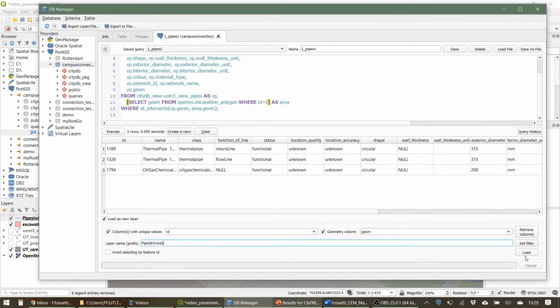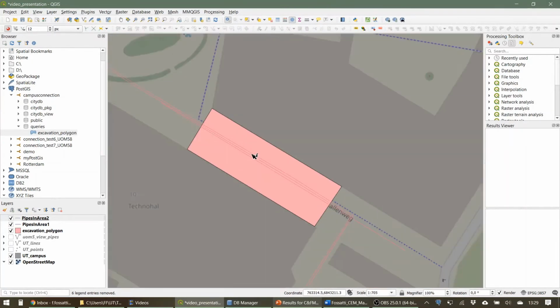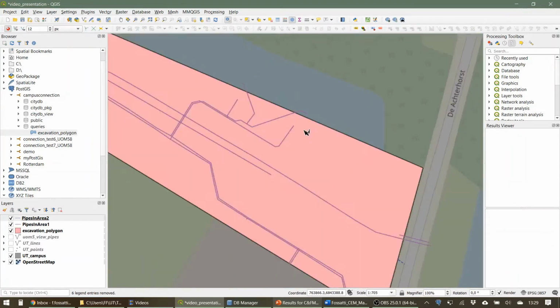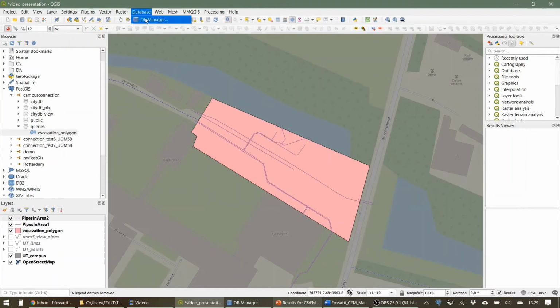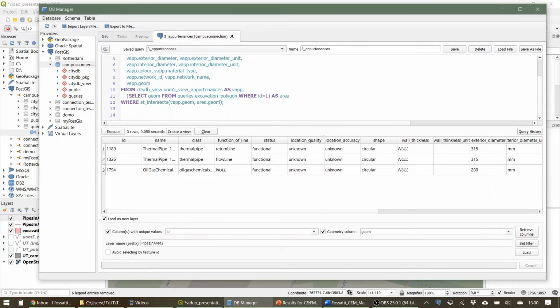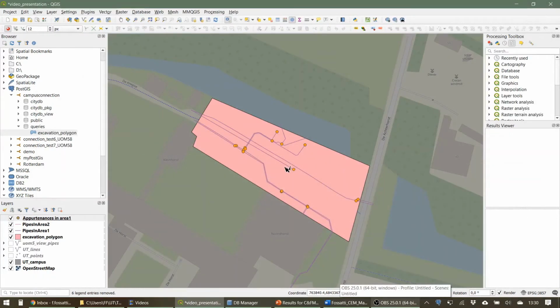I'm going to call it pipe scenario 2 and open it in the map. And here you can see that there are 3 pipes which are quite long, they extend beyond the area. And of course one would want to do the same for the appurtenances in the area, so valves, etc. So I have saved another query which now looks into the appurtenance in the area. I execute it and I save it, and there you can see all of the elements in the area.